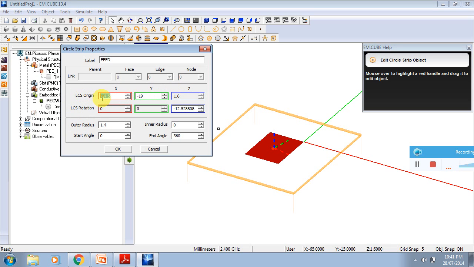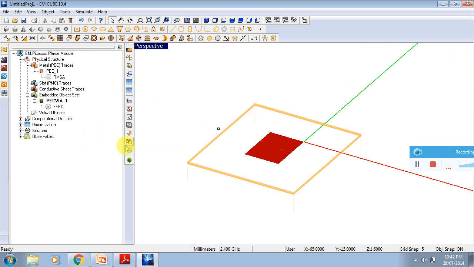You have to locate that feed at exactly the midpoint of the y-axis and at the 1/3 part of the x-axis. Now I am entering minus 7.25 for x orientation, and minus 19 for y orientation. Now I am pressing OK. Then you can see here is a feed located at the 1/3 part of the x-axis and middle of the y-axis. Okay. Now next step is computational domain.